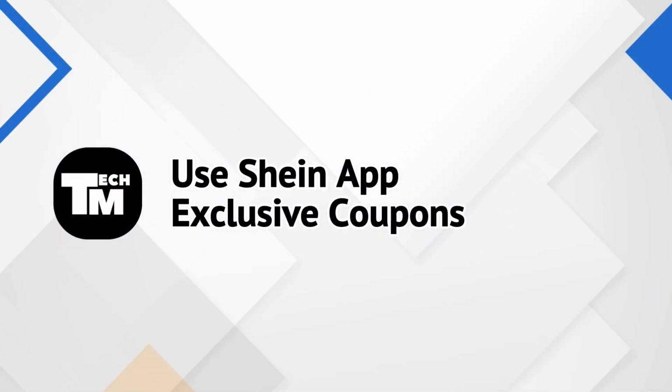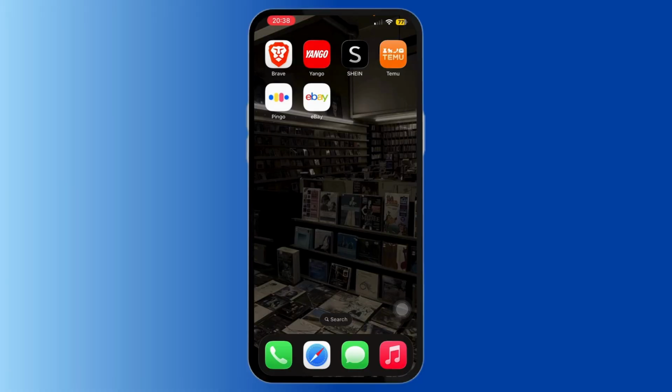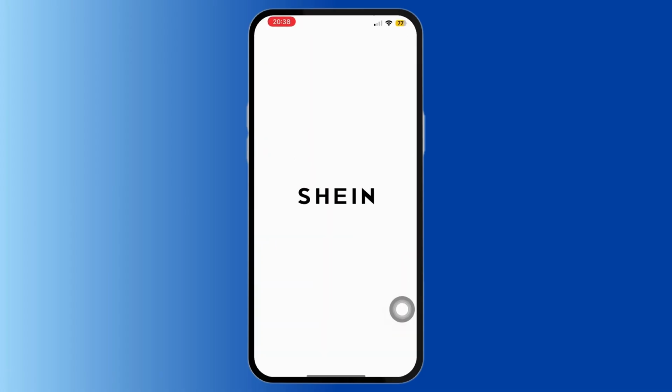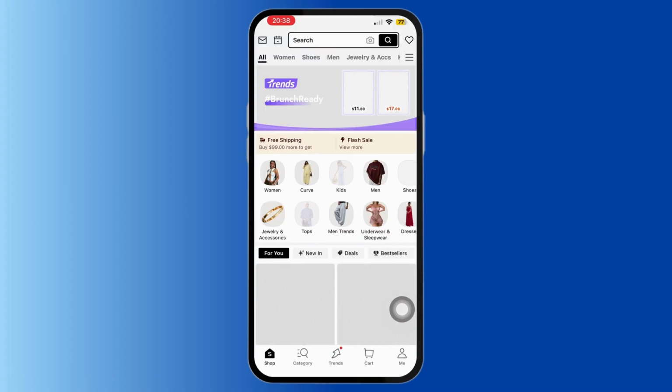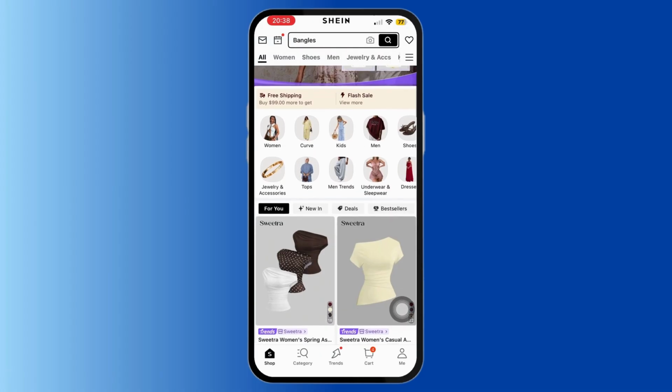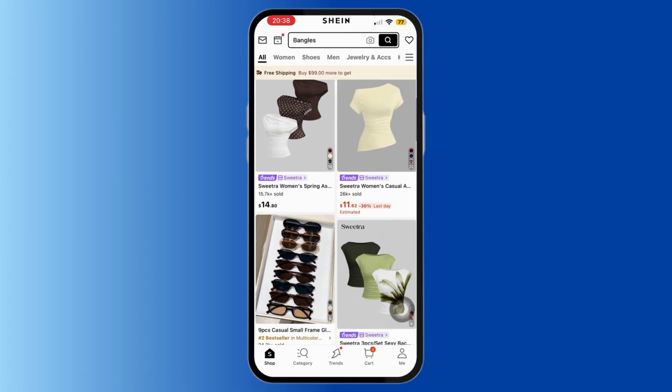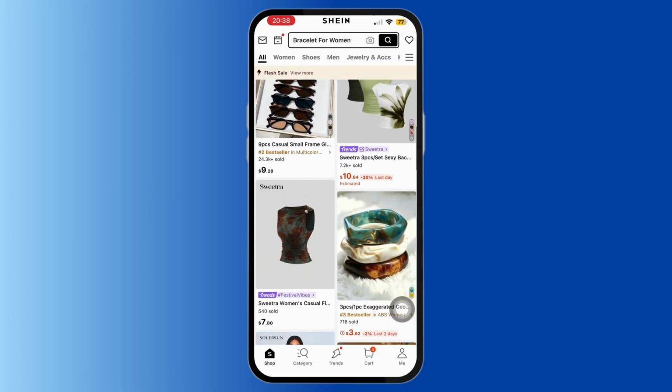How to use Shein app exclusive coupons. Let's get started. For that, open up the Shein application and then sign in to your account. Now, app exclusive coupons are only available through the mobile app, so make sure you're not using the website.